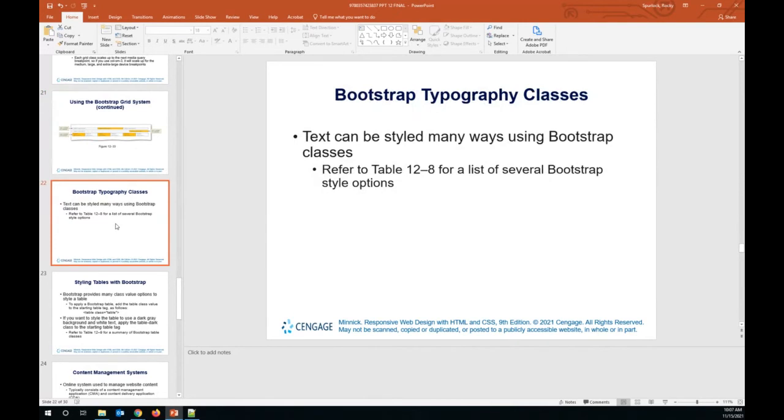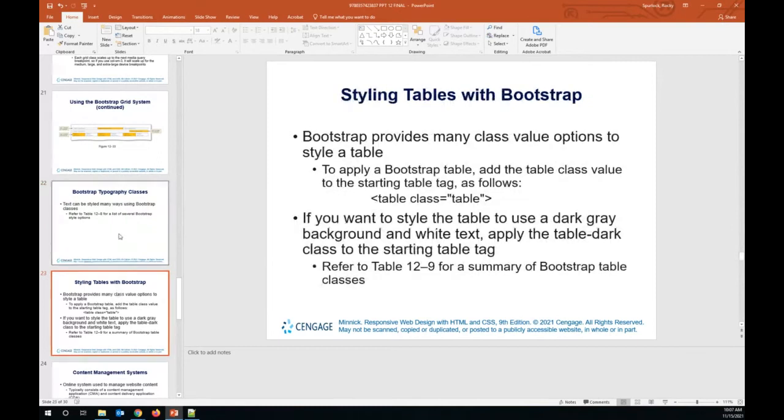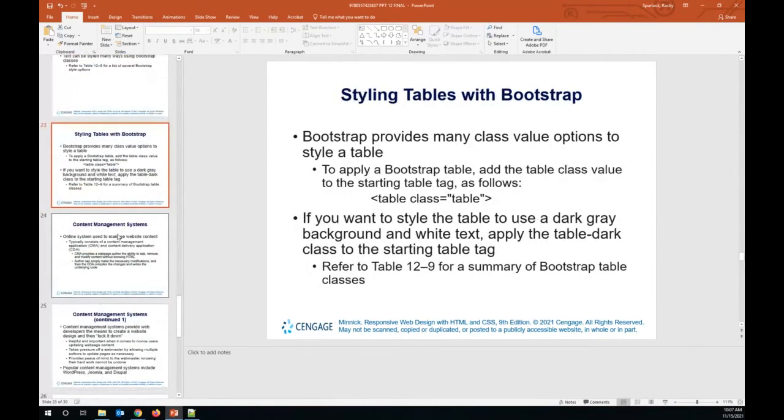You can also stylize your text using Bootstrap. Once again, go to table 12-8, and you'll see the style options for Bootstrap for your text. Tables can be styled with Bootstrap, so you can use the class value options. To do this with a Bootstrap table, you want to add the table class value to the starting table tag. You'll see here we have the table and we have the class set to table.